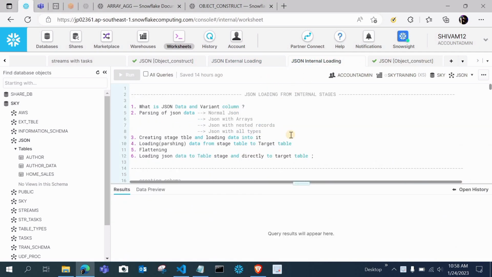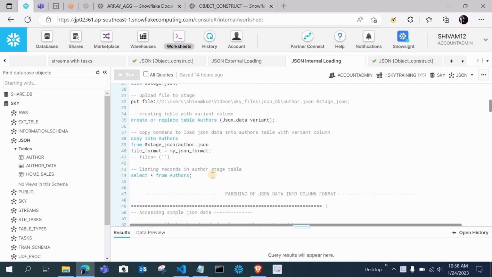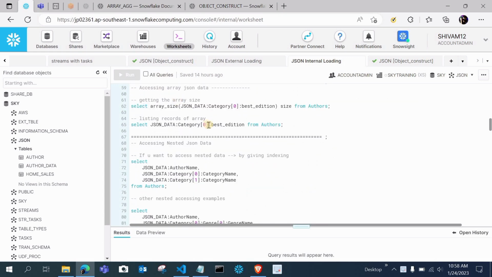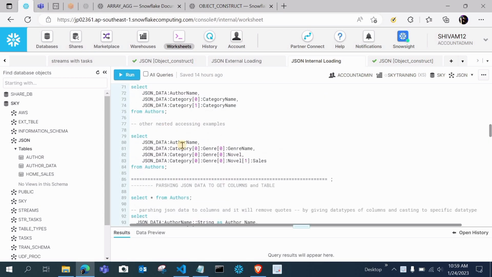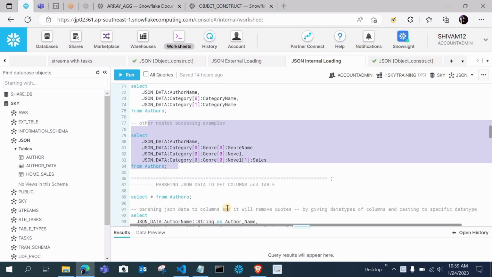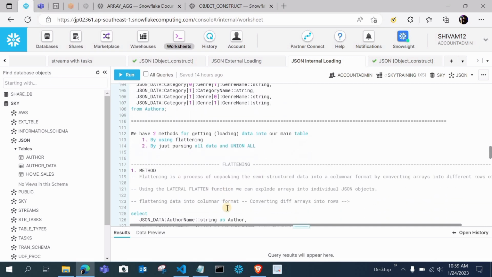This is basically the JSON internal loading we have done, and we have seen JSON with array, JSON with nested type, and how we can access the data. You can see how to access the array type of data and how to get the array size, how to access the nested data, how to parse the data, and how to convert the array type of semi-structured JSON data into the tabular structure by using flattening.